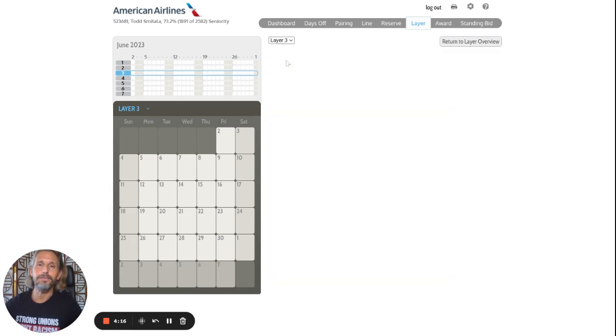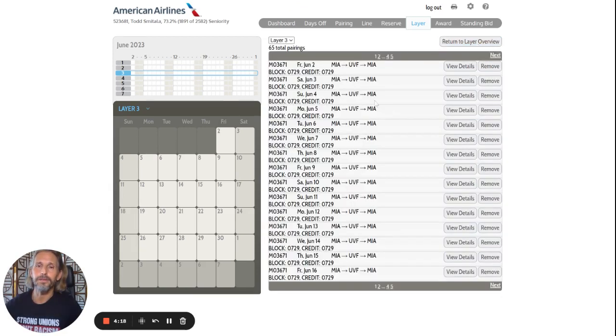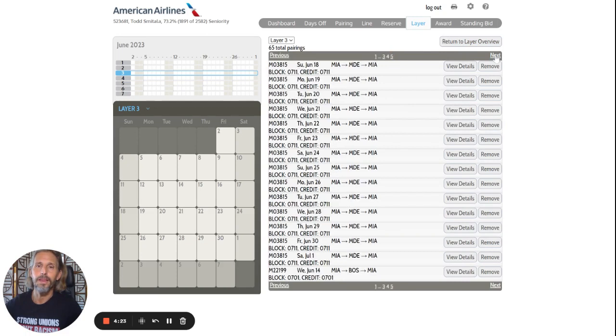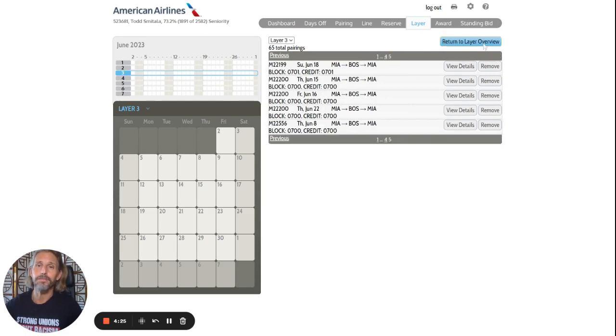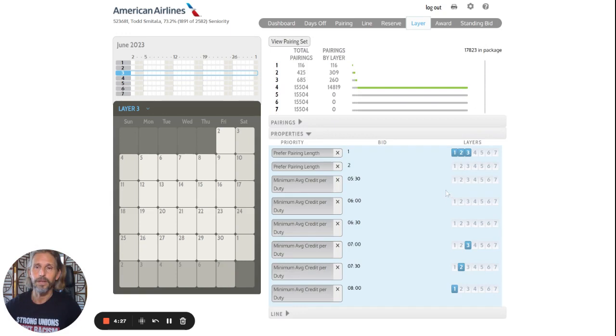Layer 3, checking the work. We have UVF, Medellin now, Boston. Right. And as you can see, I'm mixing in NIPD with domestic. So maybe I don't want to do that. I could add that in as an option and say I only want to do domestic or I only want to do NIPD. So we'll continue with this theme and we're going to do 6.5 hour turns.